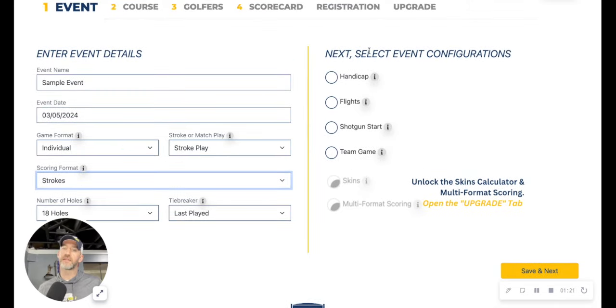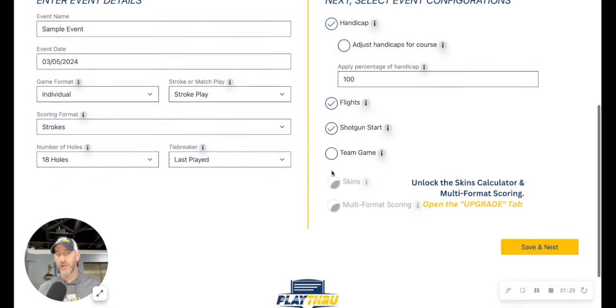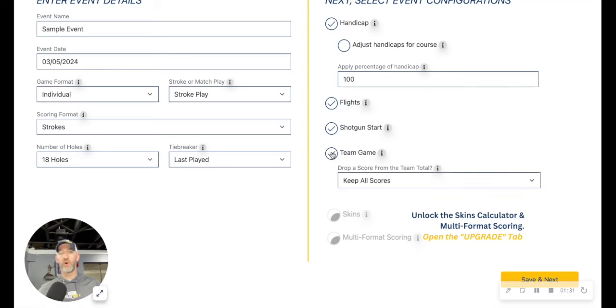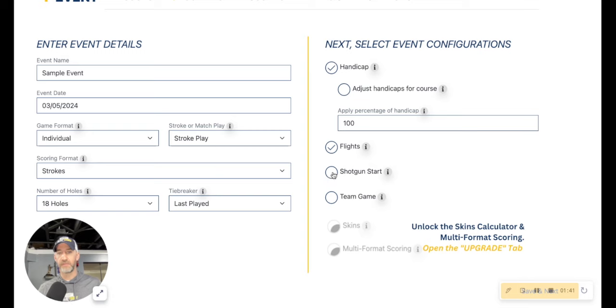And then on the right-hand side here, you can select some additional configurations. So are you going to apply handicaps? Is it going to be a flighted event? Do you have a shotgun start? And will you be doing overall event team game? And in that case, you can also select whether or not you're going to want to drop the best score or the worst score. So in this case, we're just going to keep things simple.